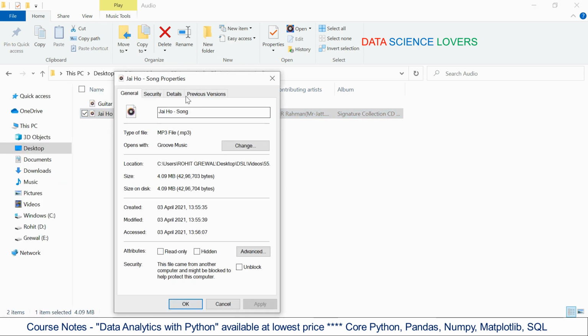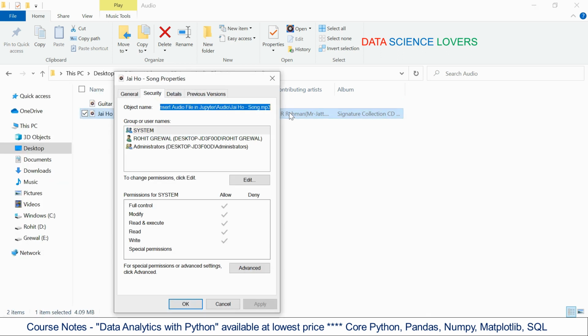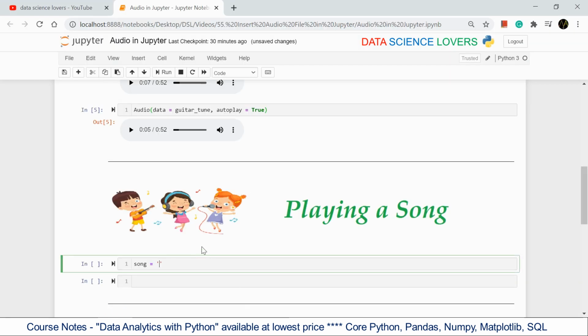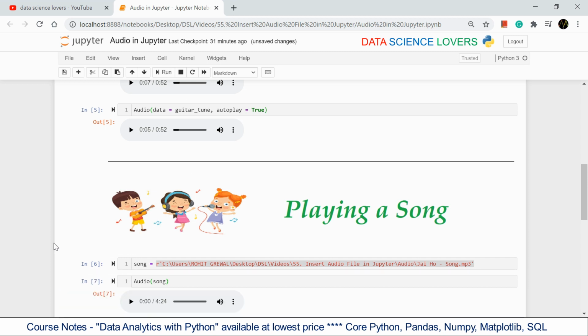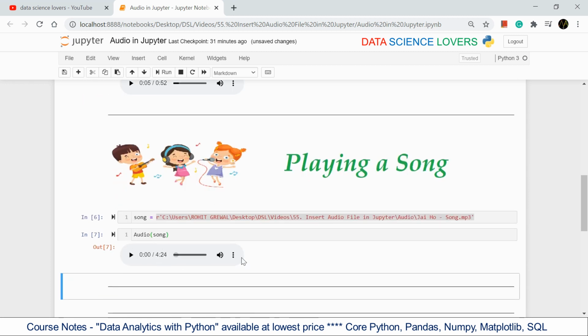My song, right click, properties, security, and I will copy the path of this audio file and paste it here. Again, to remove the Unicode error, I will write a small r here. If I run this, the path has been successfully taken. Now again, as per the third step, we have to call the Audio object that we imported from the library. Here I can simply write song, because song contains the path of my audio file. So I can do it like this also. If I run this, then the song has been inserted in this Jupyter Notebook.